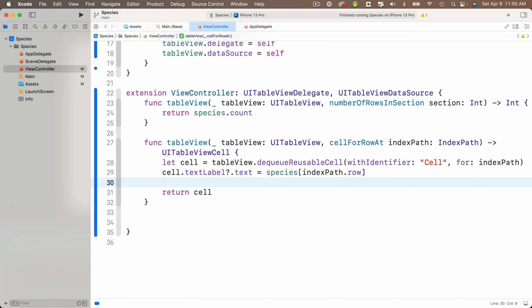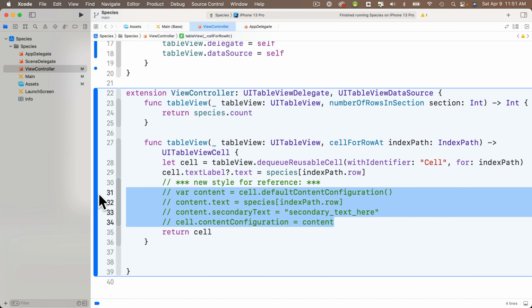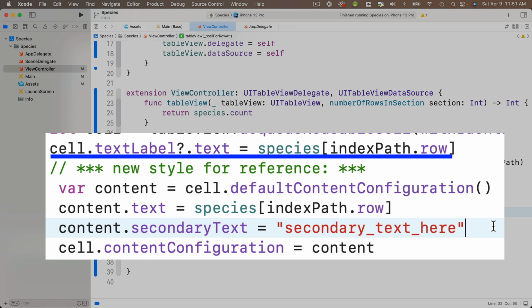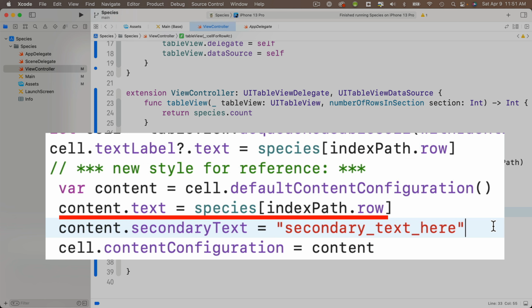But here's the code that will work and get around the deprecation. First, we can create a content configuration that contains the formatting that we want to include in the cell. Now I want to set the text, so instead of referring to cell.textLabel?.text, I simply refer to the content I just created, .text, and that will set the data that I want to use, which is still going to be species[indexPath.row], and that'll show up in the single label that's part of the basic cell style.